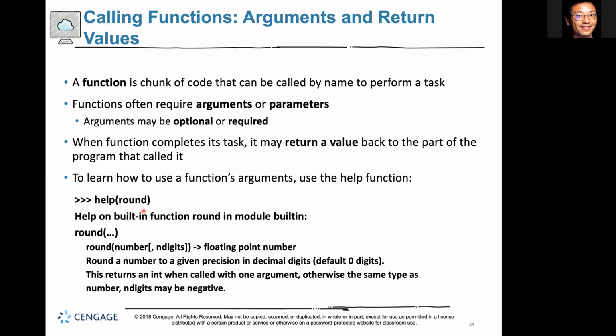Now, what is a function? A function is a chunk of code that can be called by name to perform a task. A function typically will have arguments or parameters. These two words are typically used interchangeably, but usually when you make a function call, you pass arguments to it. In the function definition, you have parameters. That's kind of the difference there. And the arguments may be optional or required. If they're optional, it means that you have default values for them, okay? So the function completes a task and it may also return a value, or it may not return a value.